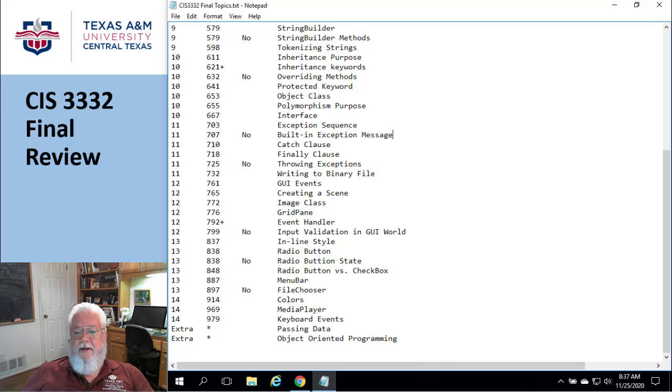Input validation. So how in the world do you do input validation in the GUI world? Now, we spend an awful lot of energy talking about secondary input validation and primary input validation. So here I'm talking about primary input validation in a graphical user interface thing. What do you have to do? I mean, how is that any different than the technique we've been using before?